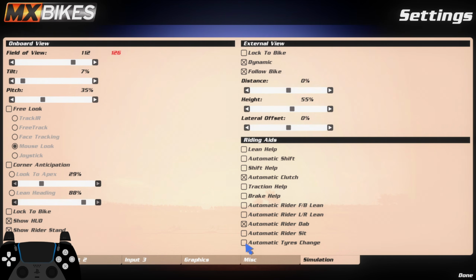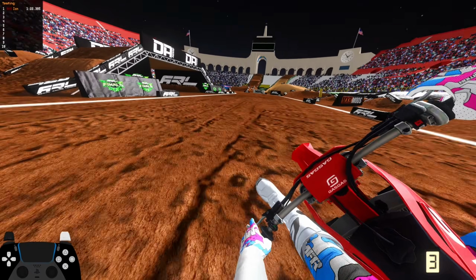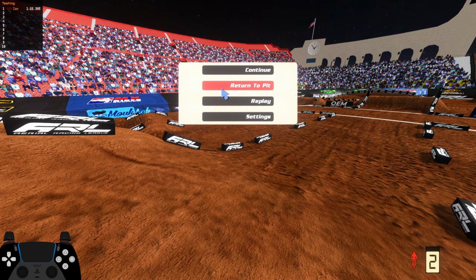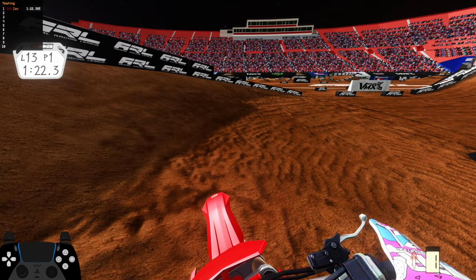Automatic tire change, I should probably have that on. I'm going to have it on, and it seems right. So every time you go out and put some wear and tear on the tires, say you do 5 laps and you need to return to the pits, and then you want to change something in your suspension or whatever, you go over here, you go clean, and then you do this. This is cleaning your tires, and it automatically does that for you. So yeah, that'll do it for me.